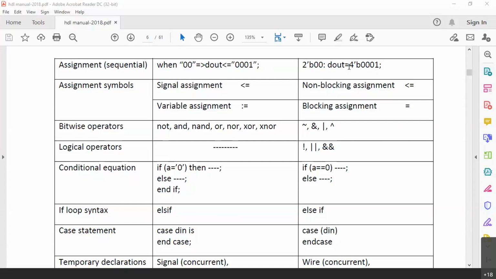This is the style. Now the assignment symbols in VHDL: signal assignment is like this, variable assignment is like this. Signal means the one which is declared inside the entity block. Variable means the one which is declared inside the architecture block. You have already studied C language, so you are already familiar with local variables and global variables. Similarly here, signal is like global variables. Variable is like local variables.